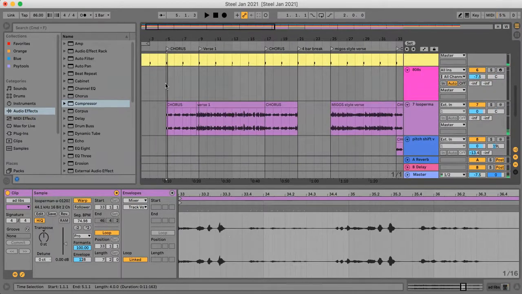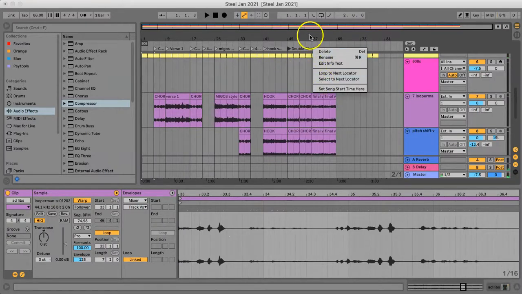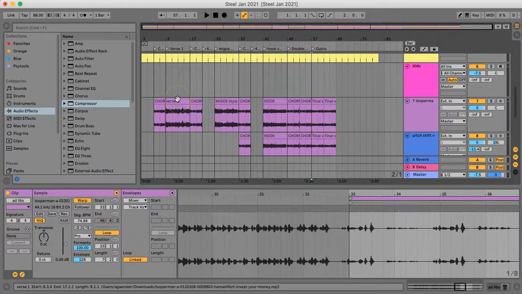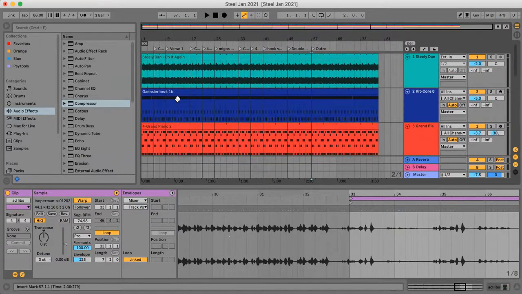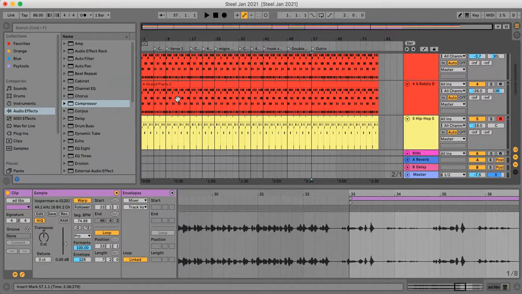So now I've got my basic layout of the track. Now I'm going to add another locator that says outro, which is the opposite of intro. So now I've got the basic layout of my track here, and now I need to think about what else I can do to make this interesting.